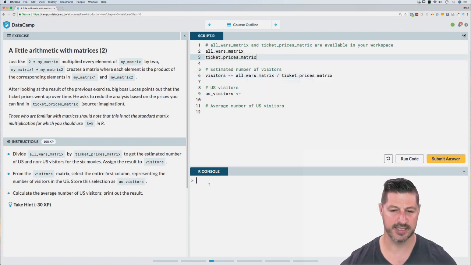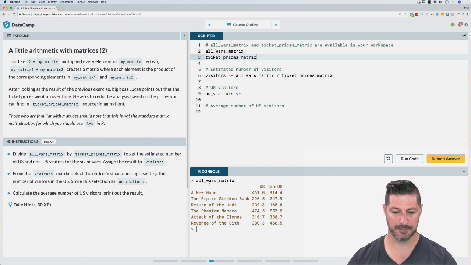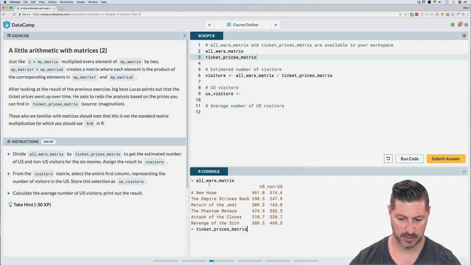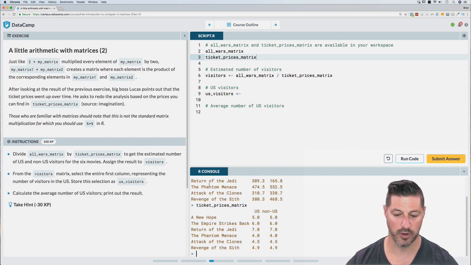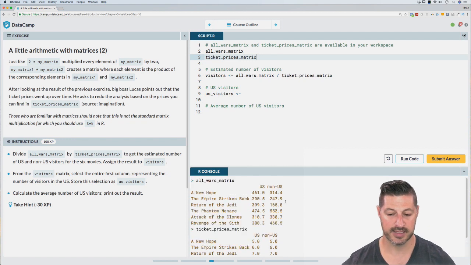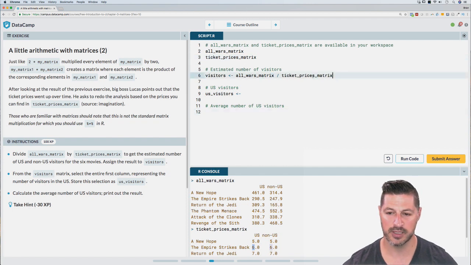Before we do that, let's take a look at these matrices first. So let's call in the All Wars matrix, see what that looks like. And then let's call in the new matrix, and see what that looks like. Okay, so we have different ticket prices for each of those. So we're going to divide the 2, and what it's essentially going to do is take each of the elements and divide them by their counterparts. So 461 will be divided by 5, 314 will be divided by 5, 290 will be divided by 6, etc., etc. So let's run this.